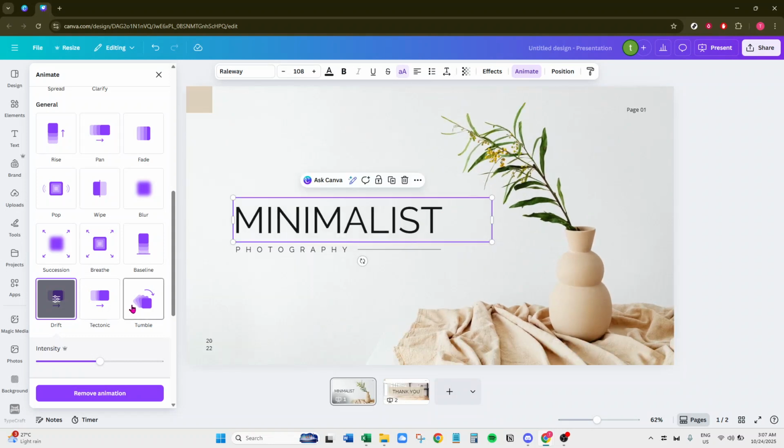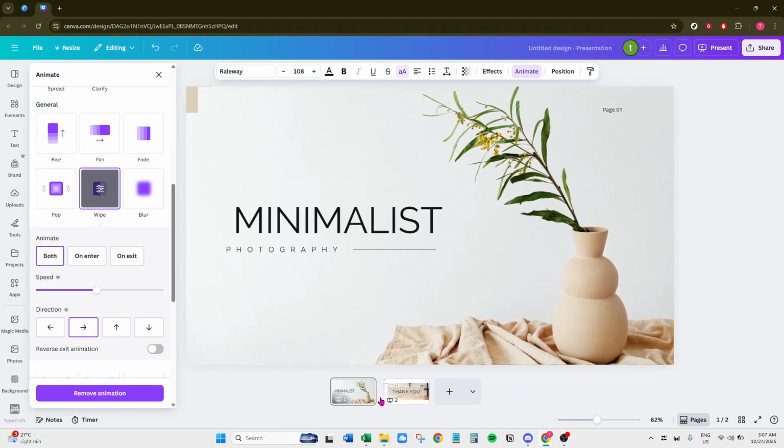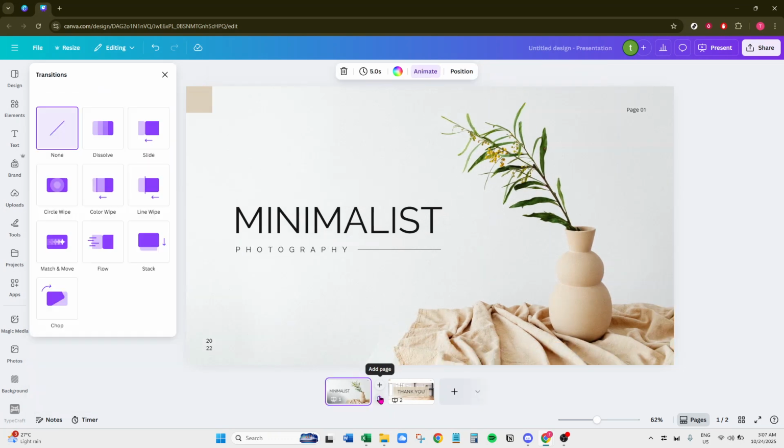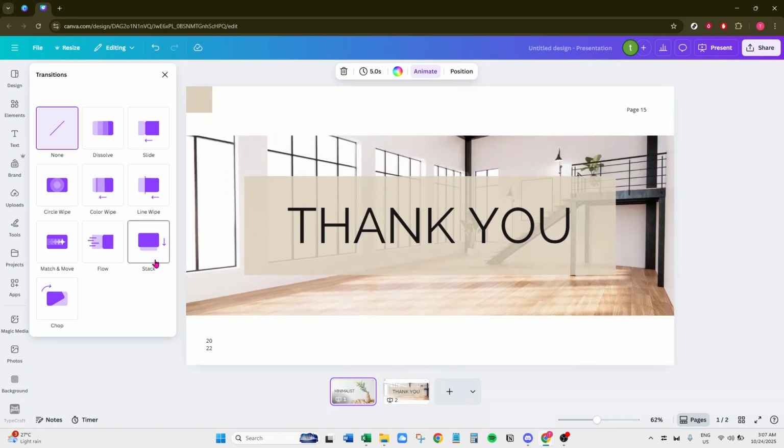Once you've animated your slides and elements, it's important to set transitions between slides. Transitions can ensure that your presentation flows smoothly from one slide to the next. With everything animated and your transitions set, you're ready for the final step, sharing and downloading your presentation.